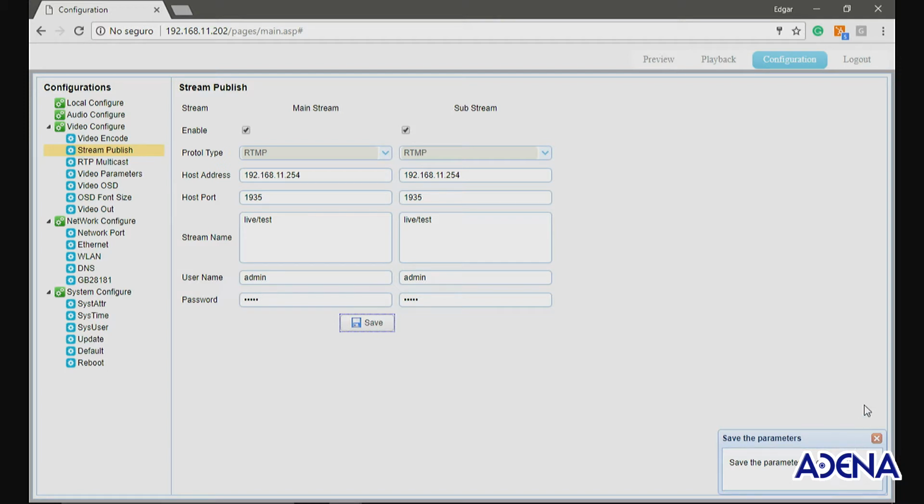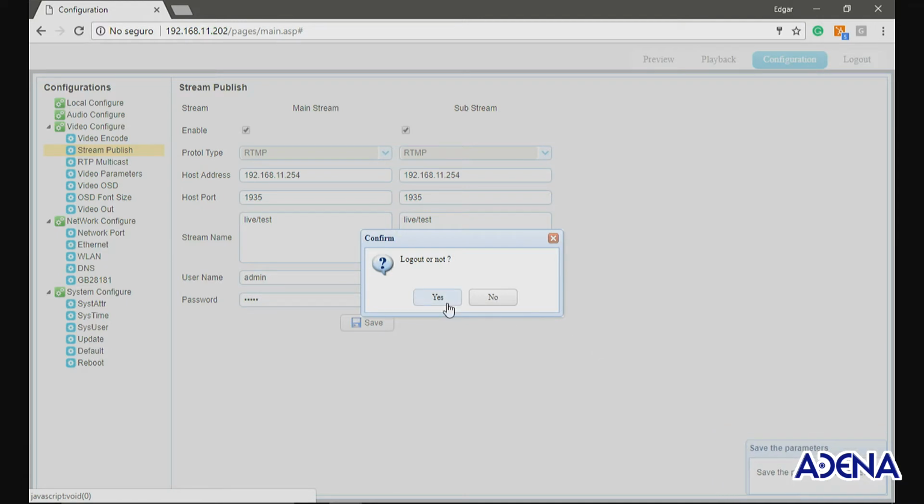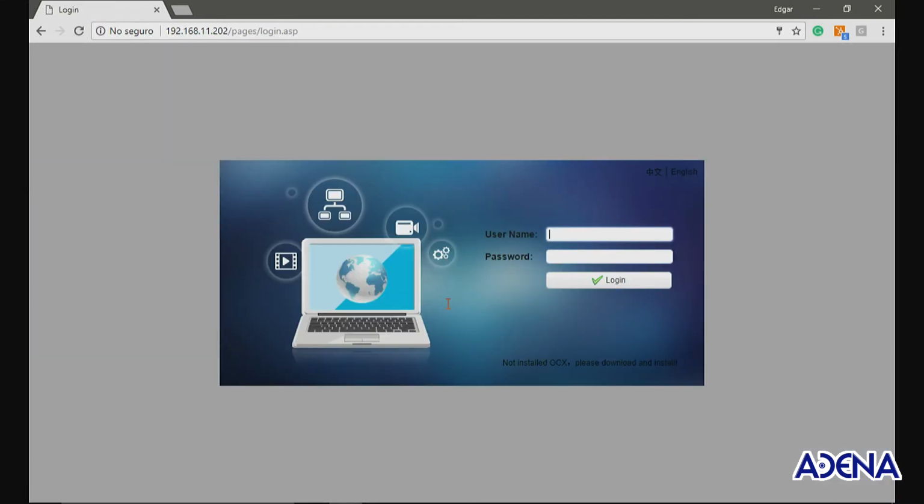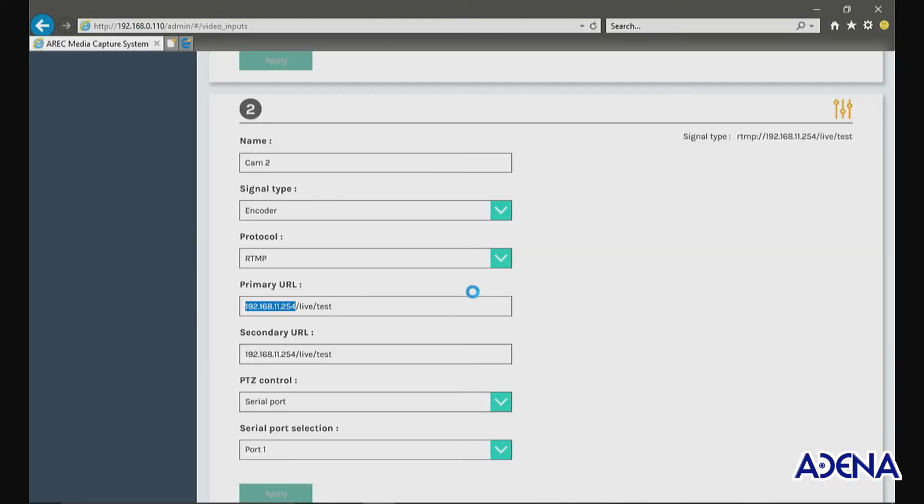Once the parameters have been successfully stored, you need to click in Logout. So once that you have logged out, it will depend on the camera. In this case, this camera needs to be disconnected from the network so that it can start automatically working with the MIDI station. So let's take a look into Online Director to see if we can find our camera there.